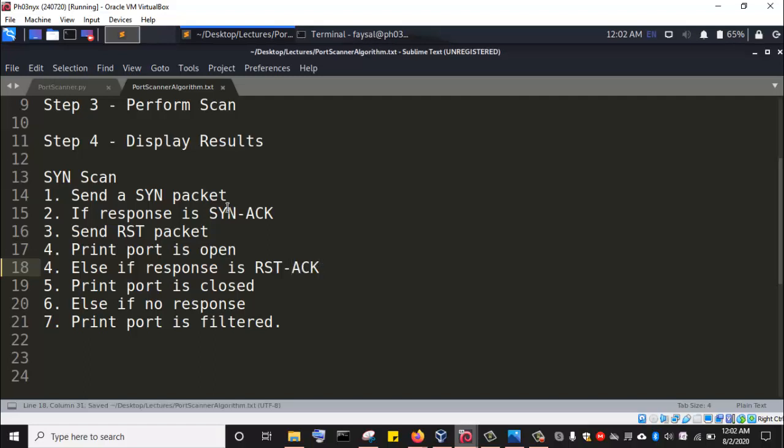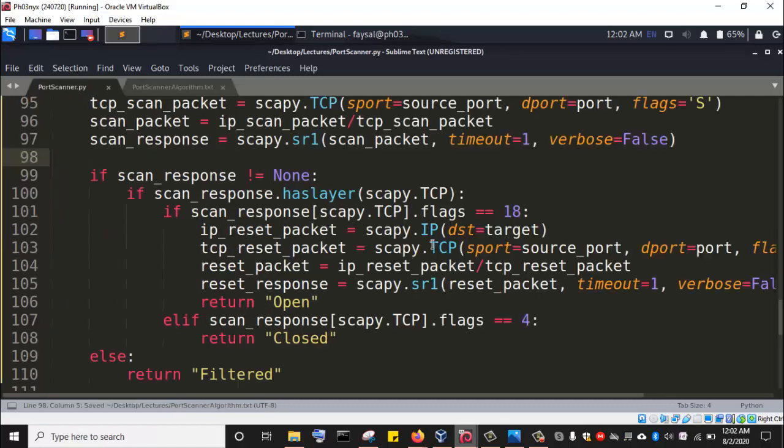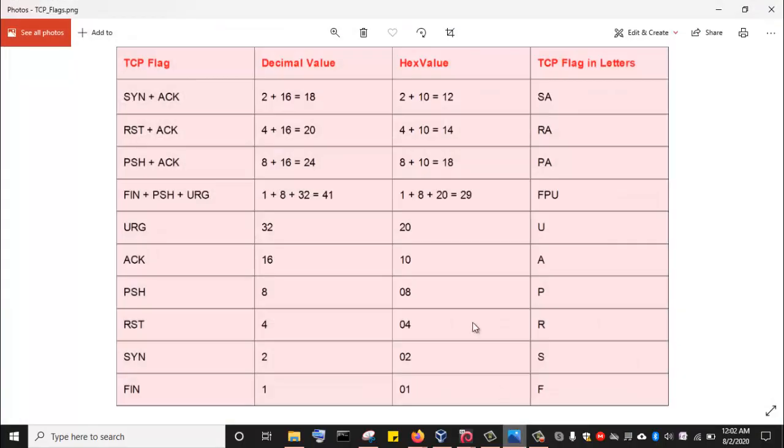So I will save it, and then I'll go back and modify our code here. So elif the scan response's TCP flag is not going to be reset, it's going to be reset ACK. And when we look at the table here, reset ACK, as we have seen earlier, we can use the decimal equivalent of 20 or the hexadecimal equivalent of 14 to represent reset ACK.